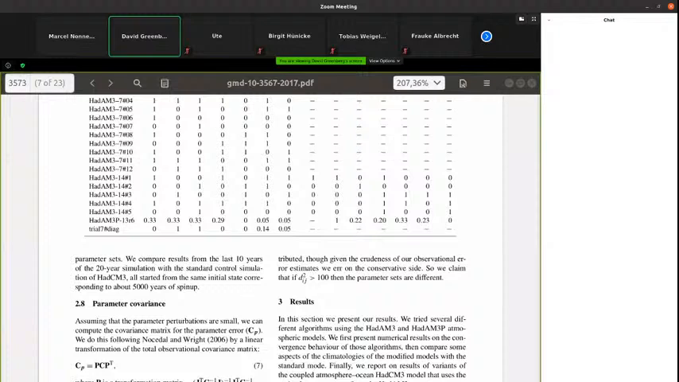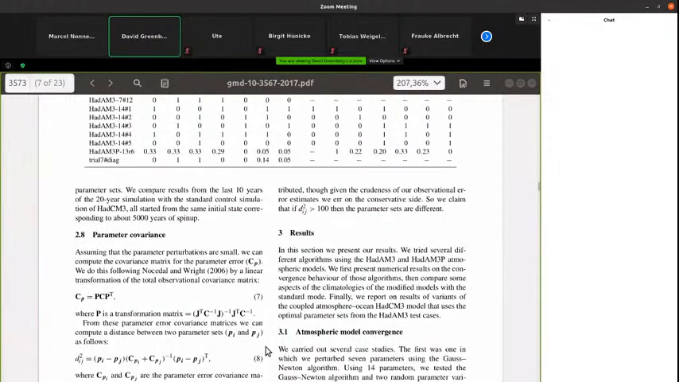What I don't understand is, are they using the exact same initial state in every case? Are they using different initial states by perturbing them, or using different members of an ensemble? How does this work? I couldn't figure this out. If someone can explain it to me, I would love to know.